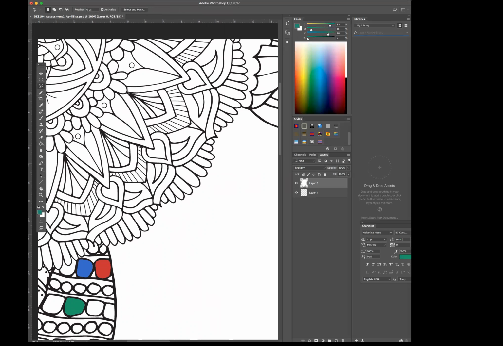So maybe, for instance, this leaf here might be something that you might want to use that on. I'm just clicking at each section here. And then you just fill it in with that color. Okay, that's the polygonal lasso tool.